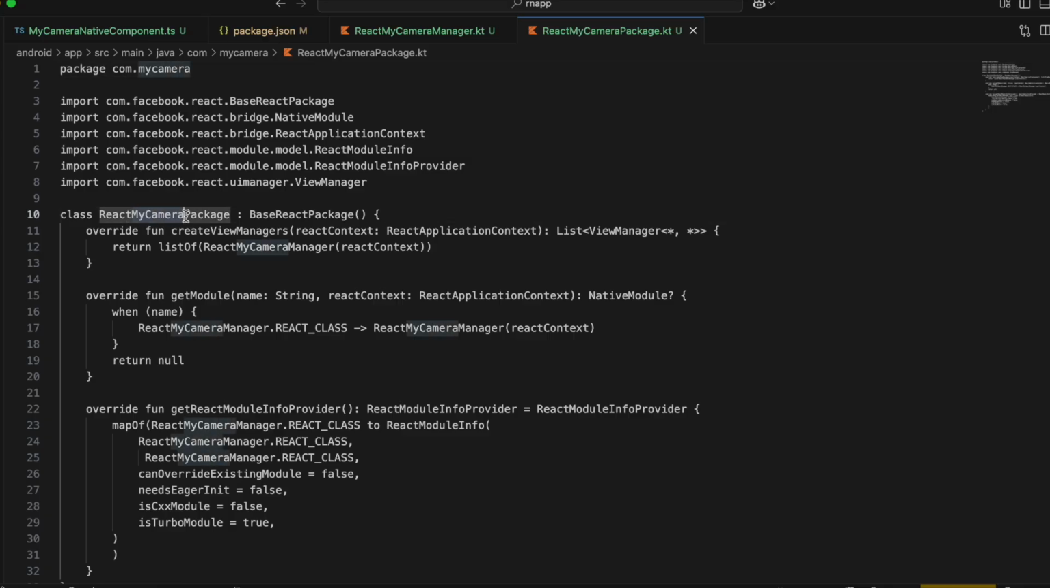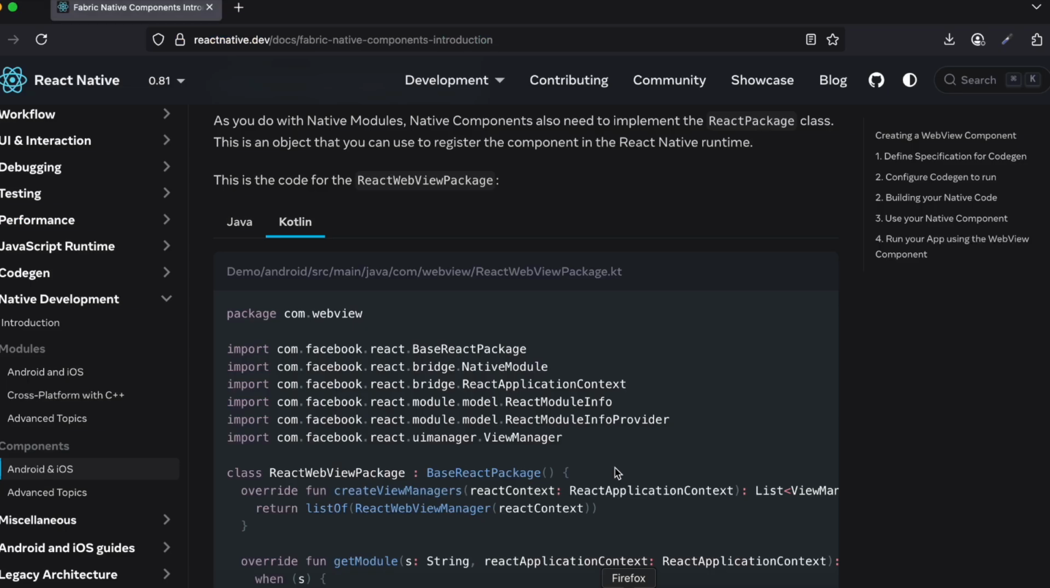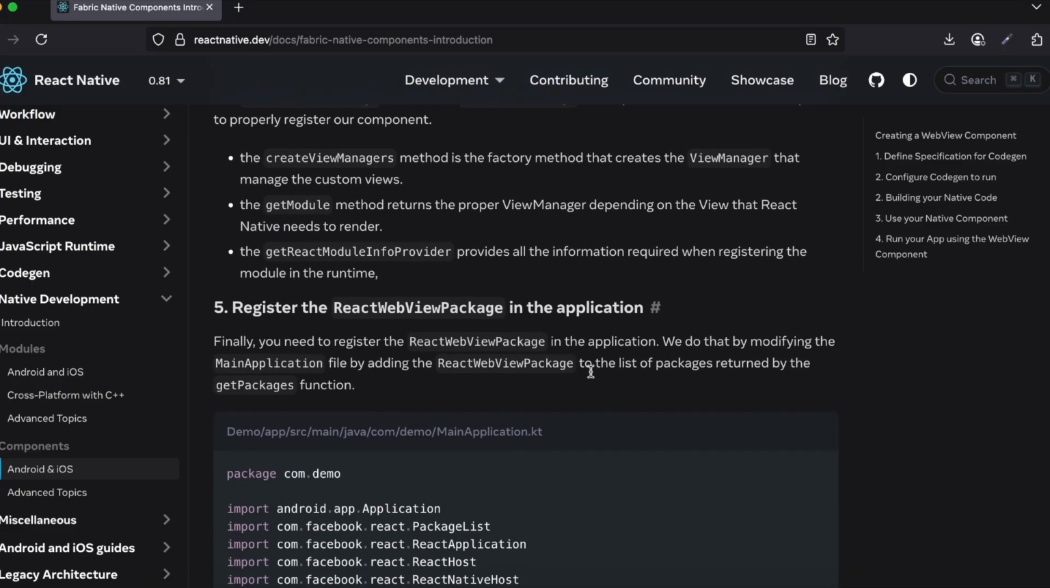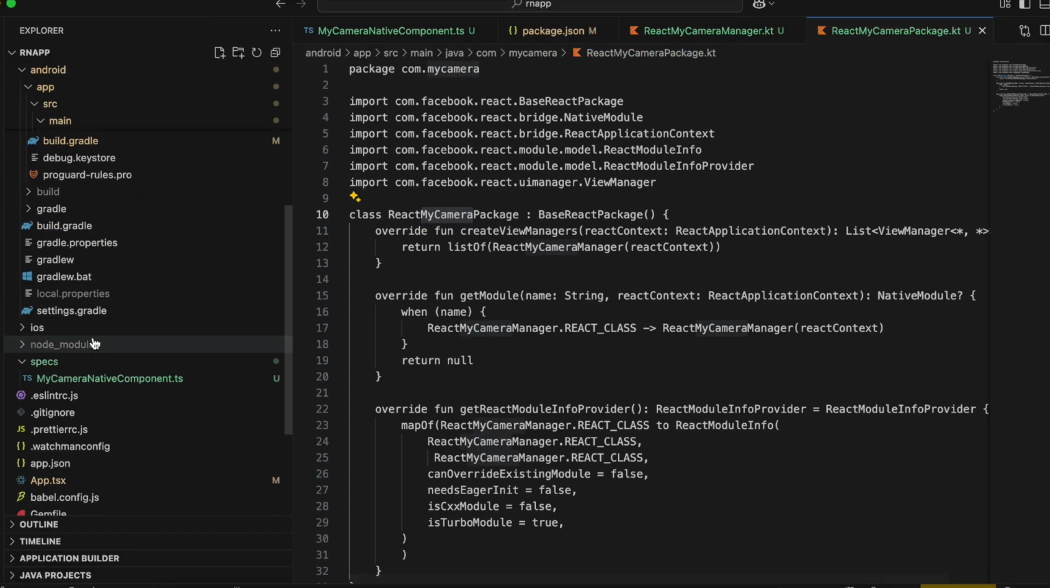So as you can see here, everywhere I have written my camera. So that's all there is to it. If I just quickly show it to you, here you can see we have my camera over here. Now let's see how to use it as well. We'll see the actual implementation later on.